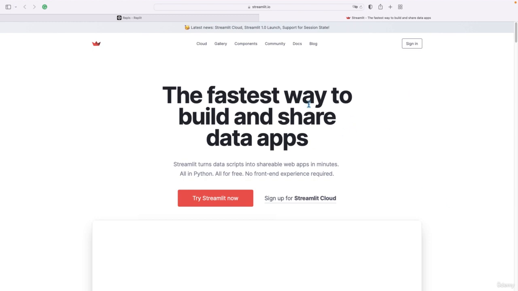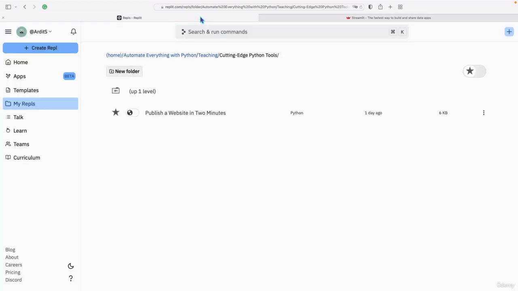That is the official webpage of Streamlit, and you don't need to have any account, you just go straight away and create a Python script. So I'm using REPL, as you know already. You can do this on your favorite IDE, on your local computer if you like.